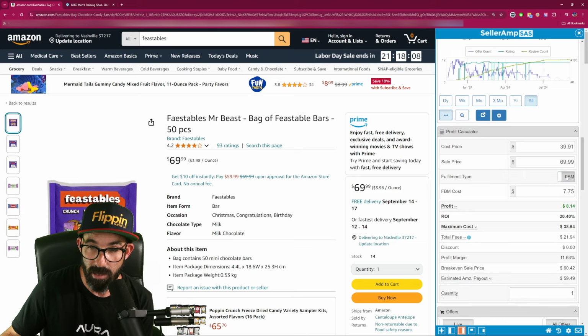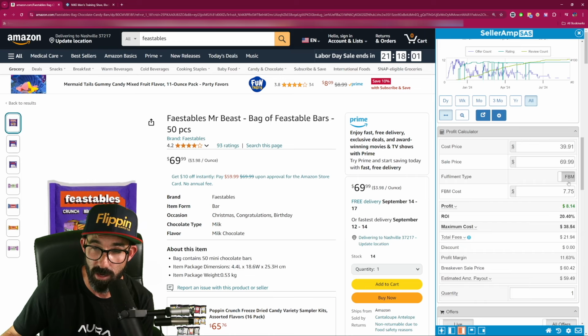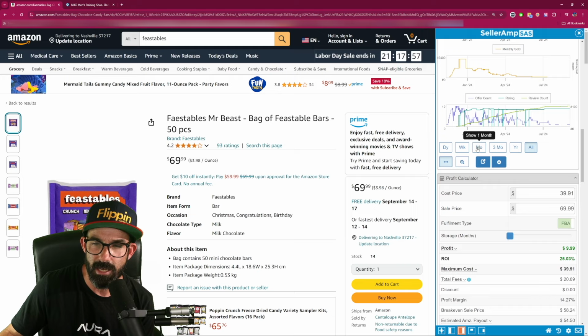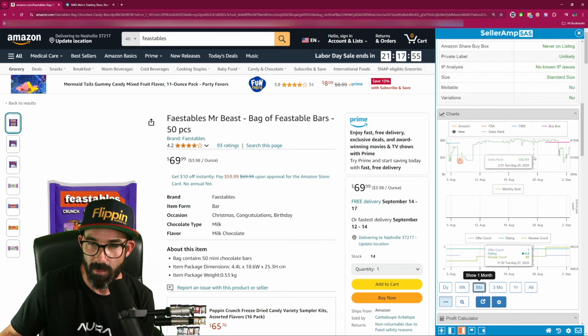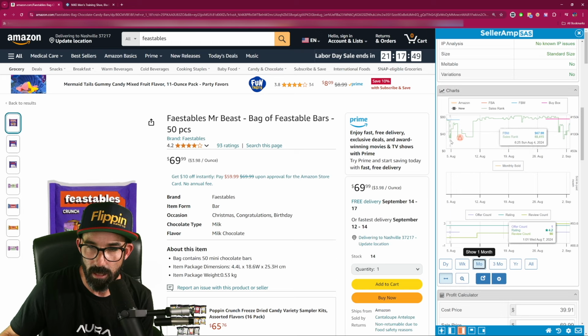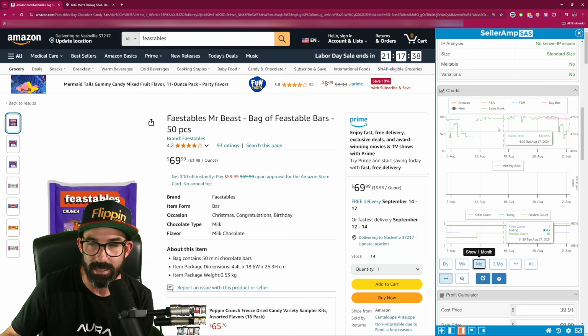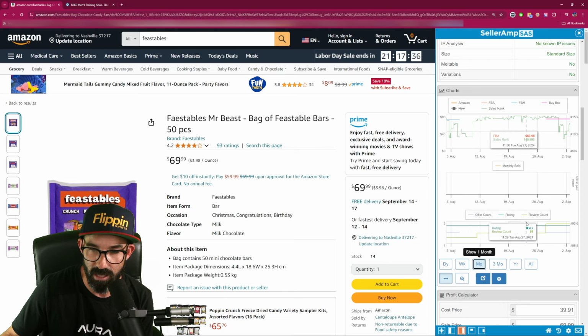Do you want to do FBA or fulfilled by merchant? Estimate your FBM cost. That FBM cost is actually accurate to what I was paying. Let's actually look at the last month. So if you look at the month on here, SellerAmp says 17 sales. And then we look at how many times this line goes down or isn't going up, because if it's not selling, it should be going up and getting worse. So that makes sense to me. There's at least 17 sales worth of action there for sure.